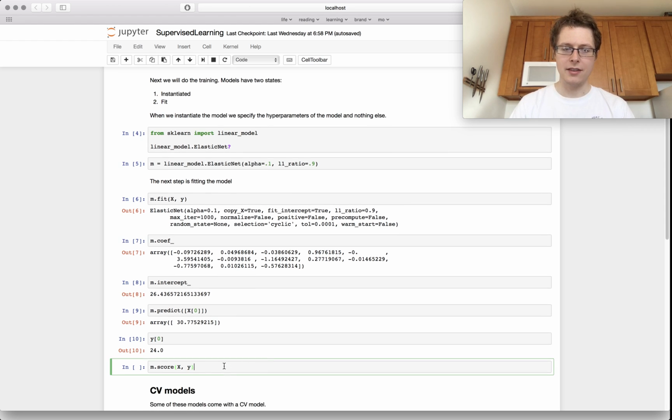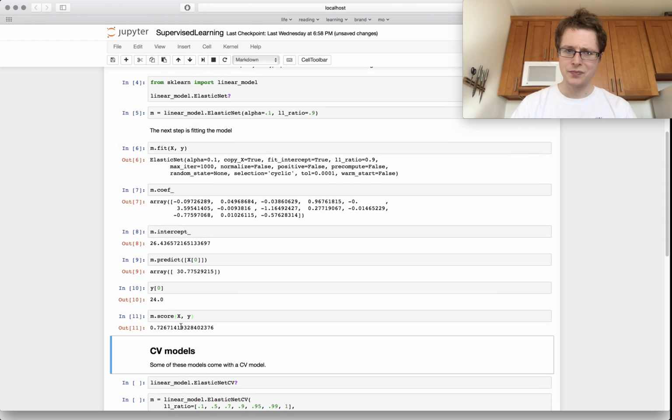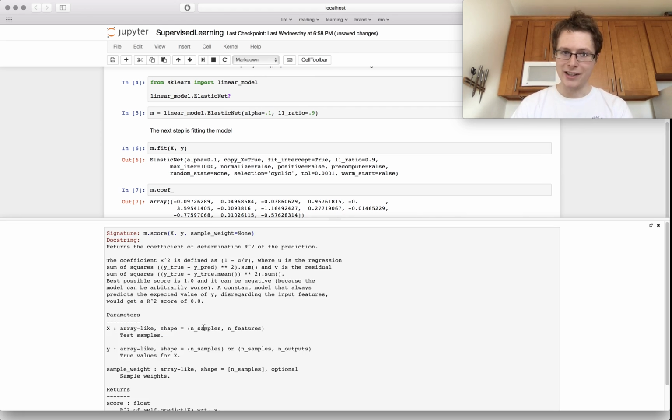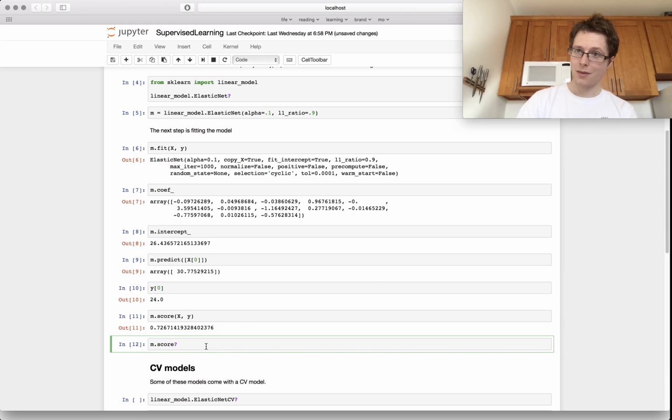And then we also have the score method. What the score method does is it says, let's take some data set, let's take the labels on that data set, and let's see how well our model does. And so we get a 0.72. What does that mean? Scores always are positive. So the more positive, the better. If you actually look into what m.score does with a question mark, you can see what it actually measures. In this case, it measures r squared. If you're interested in what r squared is, you can definitely check out the stats models tutorial where we go over this a lot.